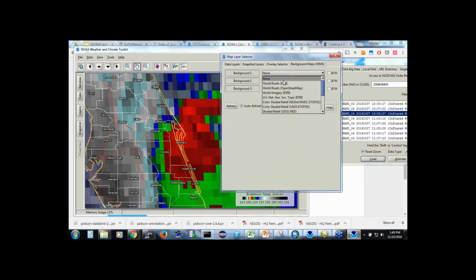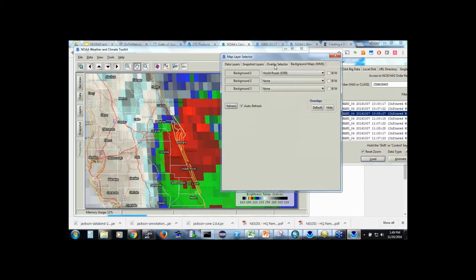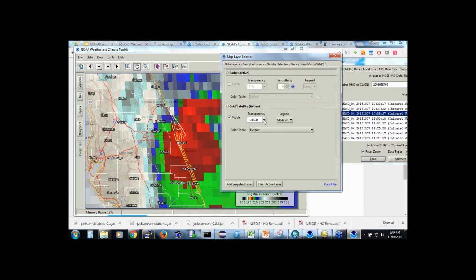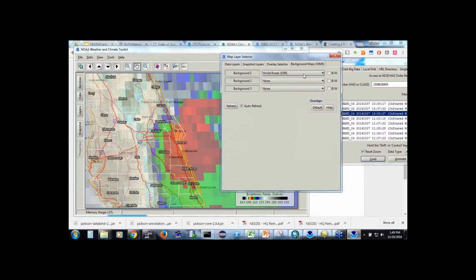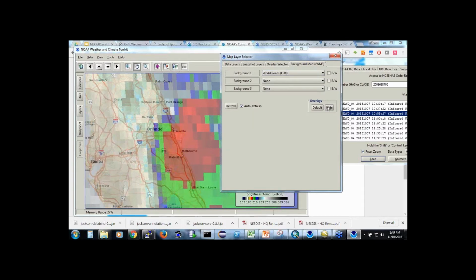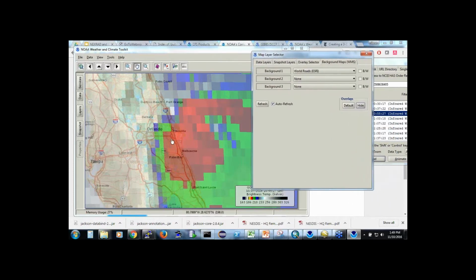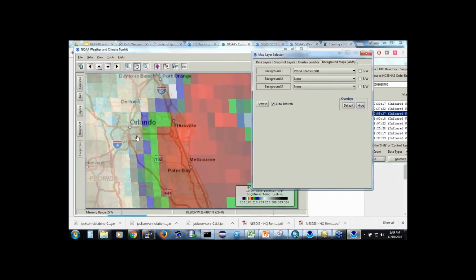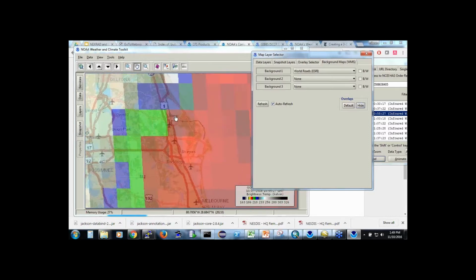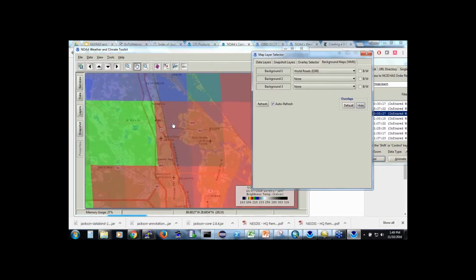You can also use these background maps. So here's the Esri roads background map. We can apply some transparency here. Let's go back, hide our overlays so that all we have is the map right there. And then you can zoom in and it'll make a new request for the map service, and you can get all the way down to the street level.